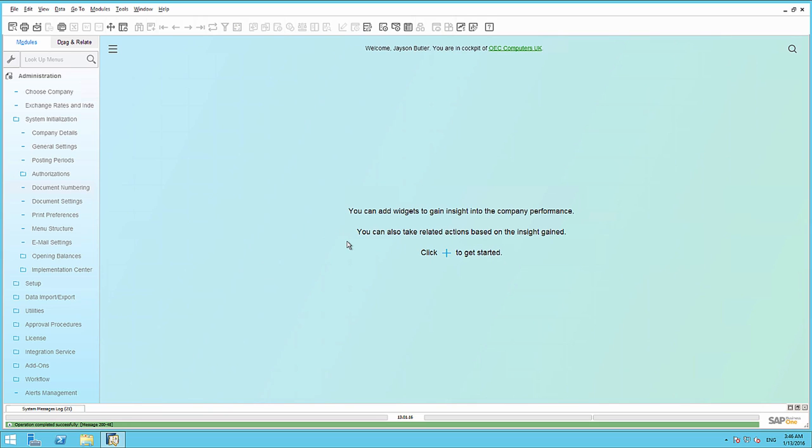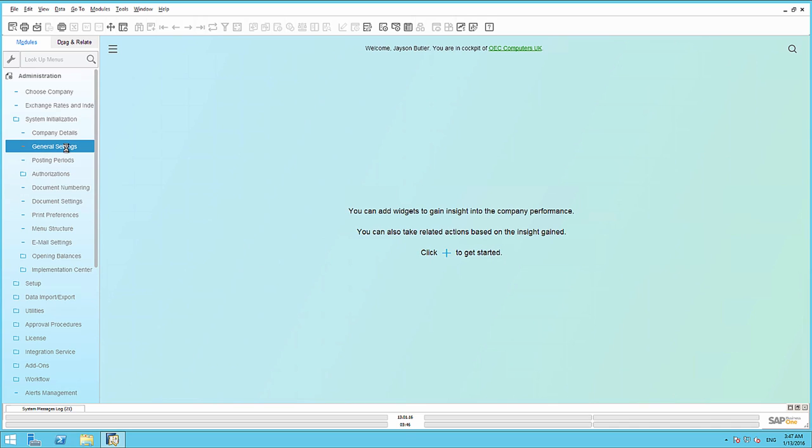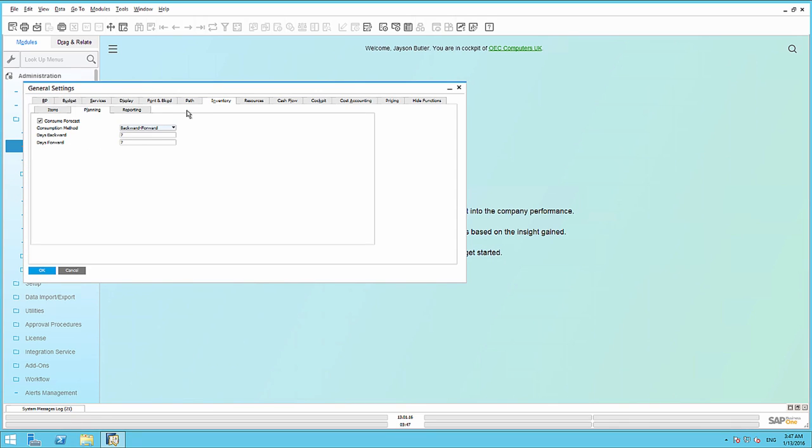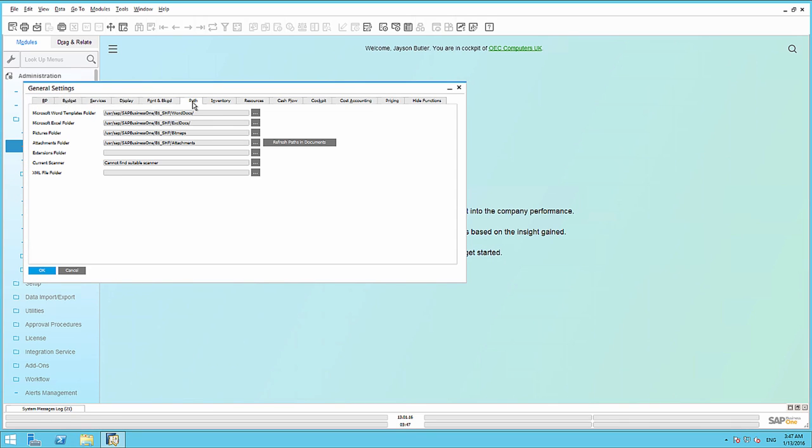We also have to define the path settings, and to do this we go to General Settings, we navigate to the Path tab, and we define where our XML output folder will be.